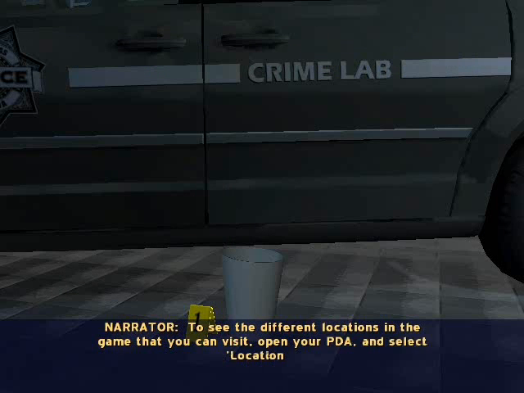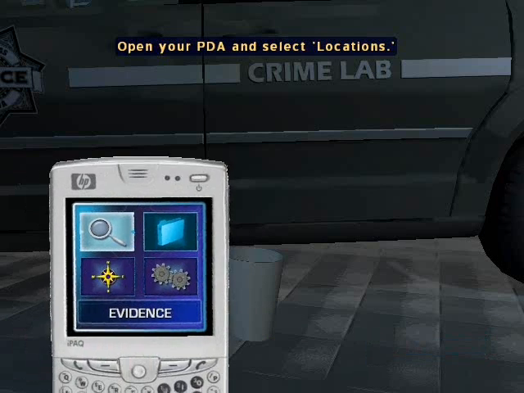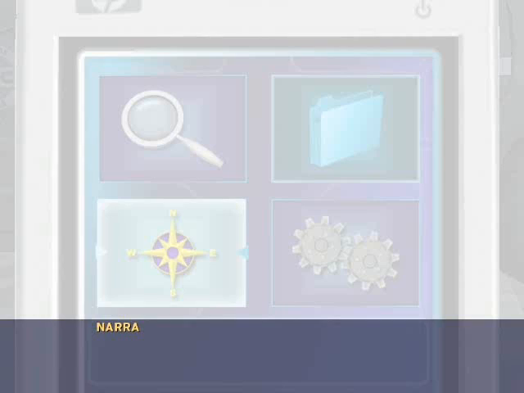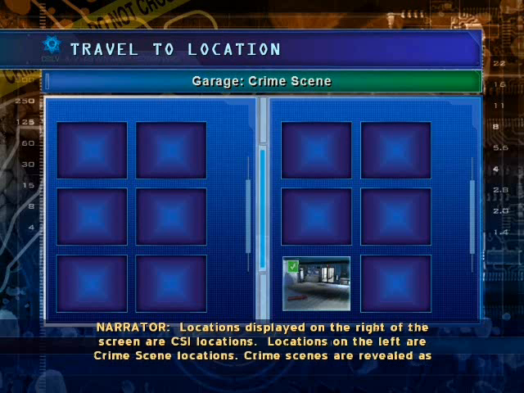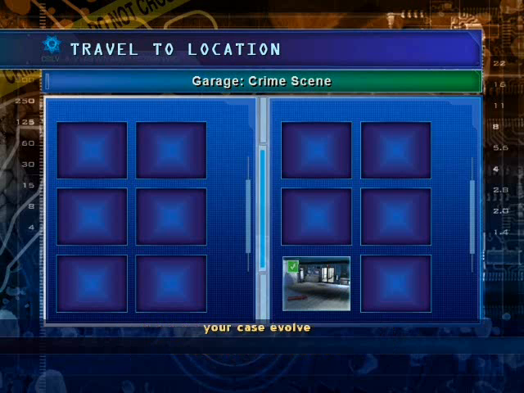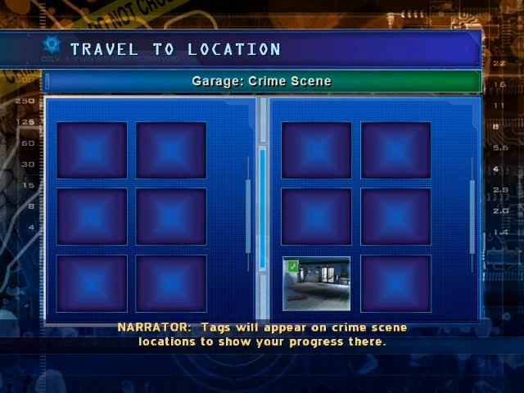To see the different locations in the game that you can visit, open your PDA and select Locations. Locations displayed on the right of the screen are CSI locations. Locations on the left are crime scene locations. Crime scenes are revealed as your case evolves. Tags will appear on crime scene locations to show your progress there.